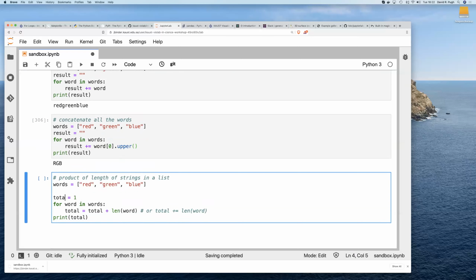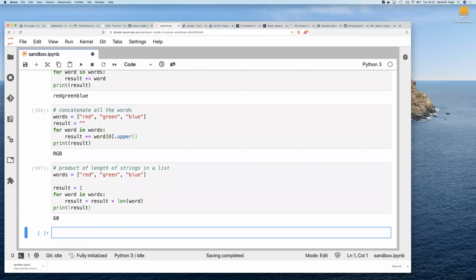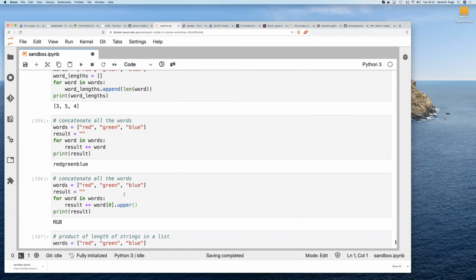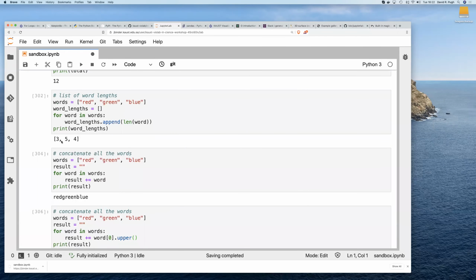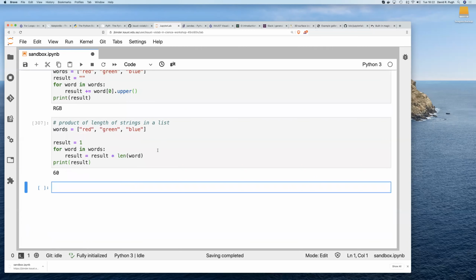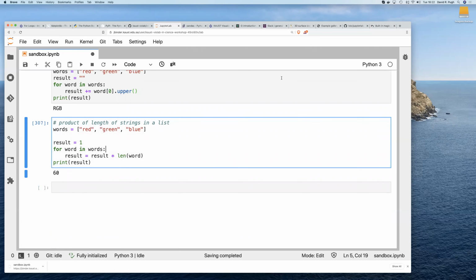So here, maybe it would be better to name this the result. And then result, we could do result times the length of the word. Just as another example. And so that is 3 times 5 times 4. Okay, cool. Any questions about this accumulator pattern before we move on?